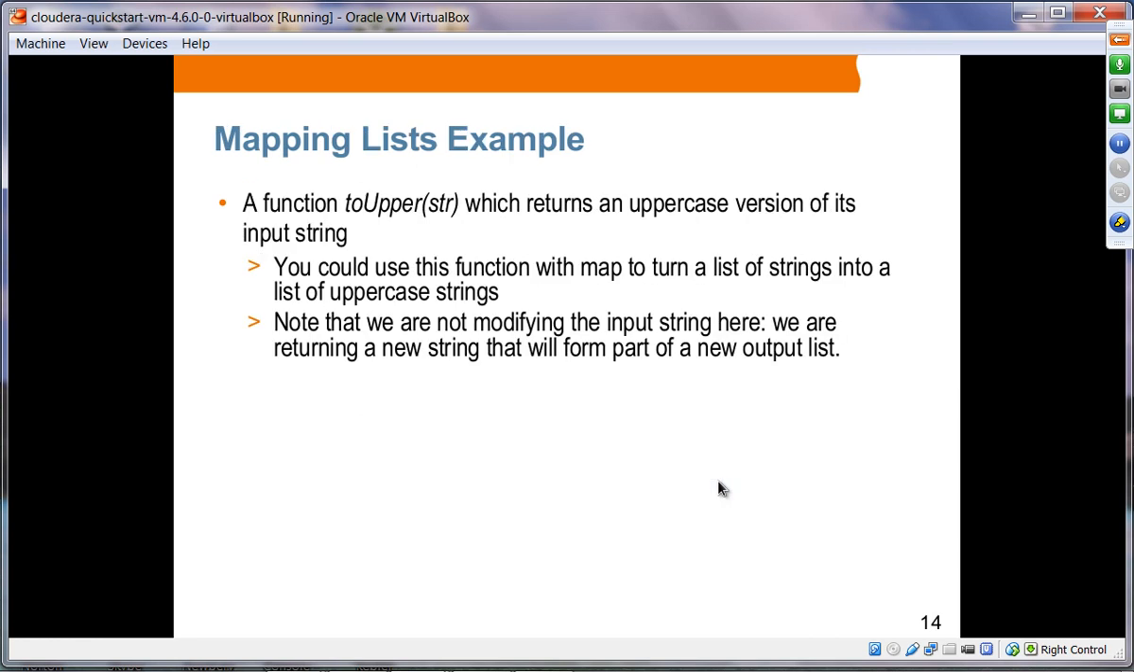Suppose you want to convert every single word in a text file to uppercase. Then you might have a mapper function, called, let's say, toUpper, which returns the uppercase version of its input string. You could use this function to turn a list of strings into a list of uppercase strings. In this case, we are not modifying the input strings, but we are generating output that is converted. So this is an example of functional programming.